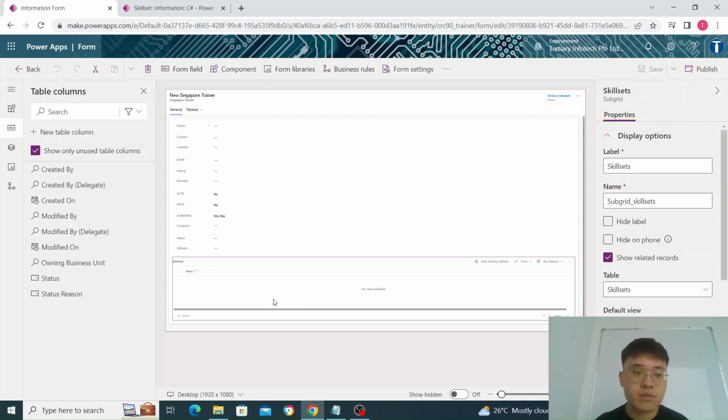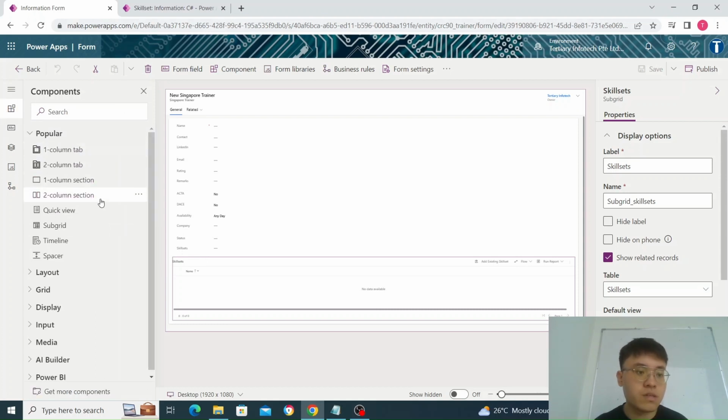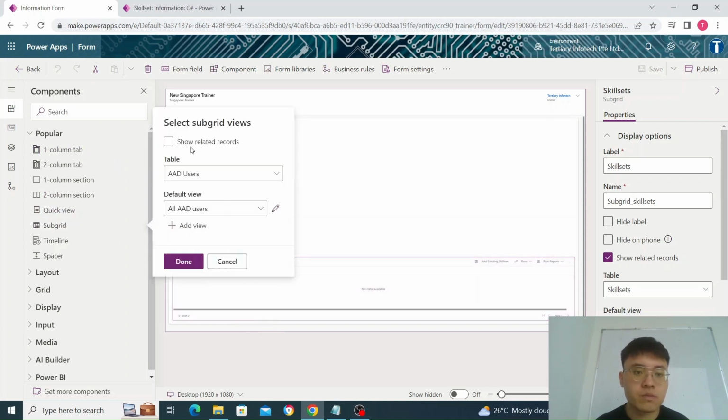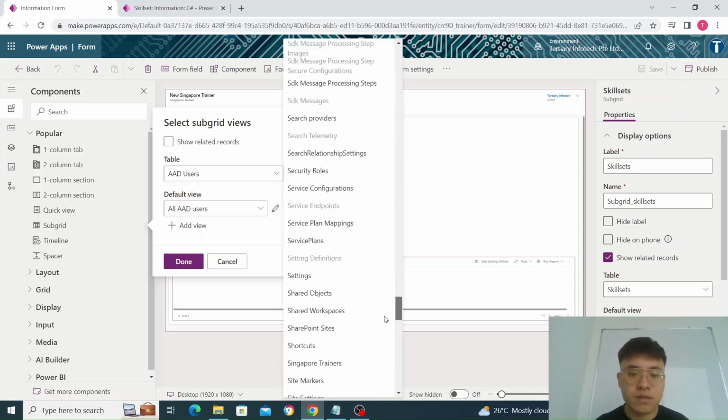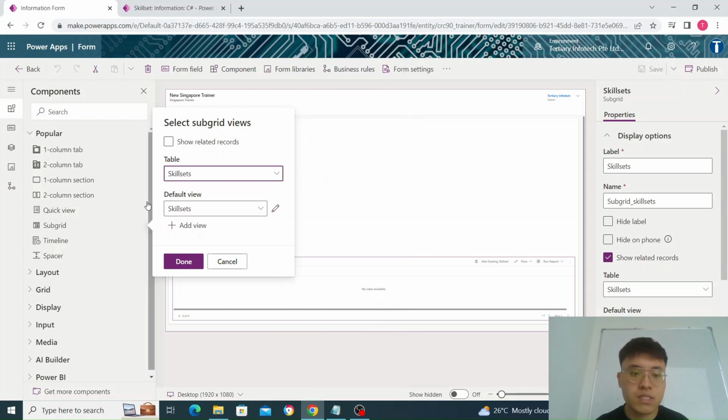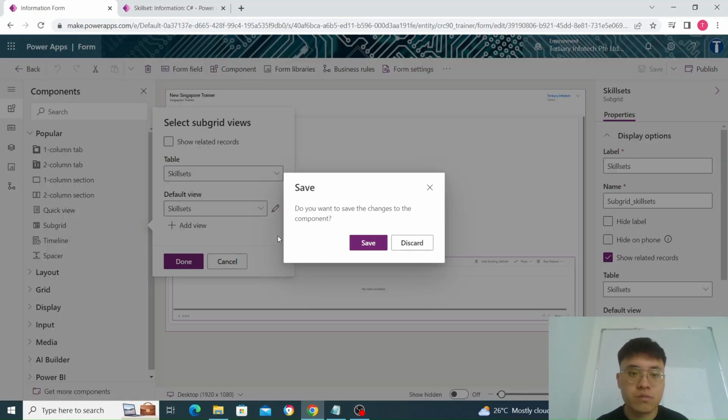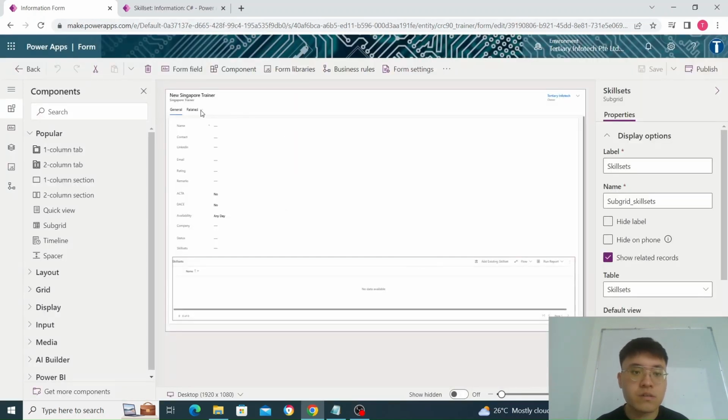So how do we get this subgrid to show all the related records? First of all, we go to components, and then we can add a subgrid here. When we add it, it will show this pop-up, which will ask us to show selected record. So I would want to select this, but I won't be doing it because it will mess up my form. Then in the table, you will select skill sets. If I select skill sets and I click done, it will show the exact same subgrid as this, and it will show only the related records of this specific trainer, of whichever trainer I have opened.